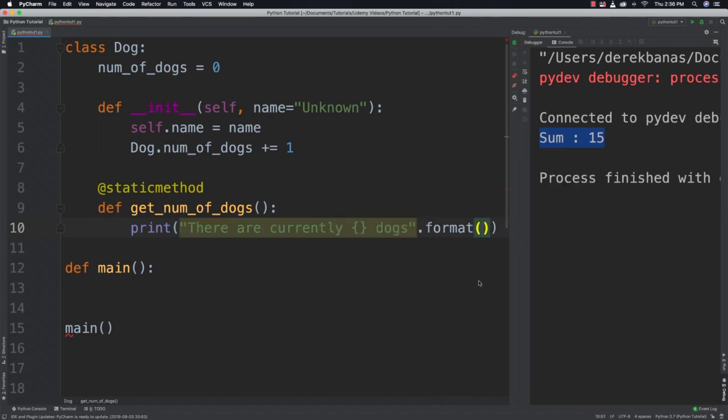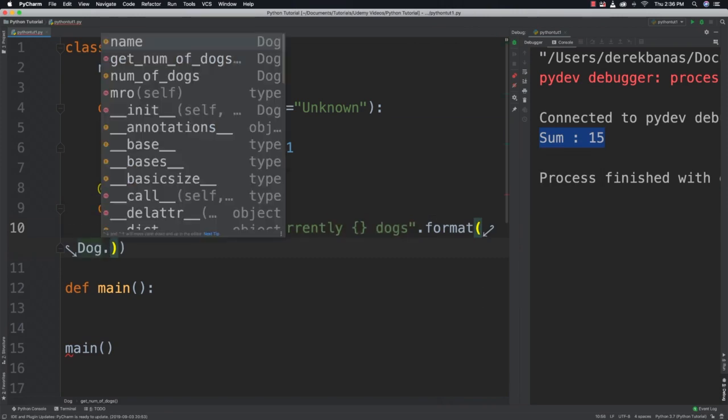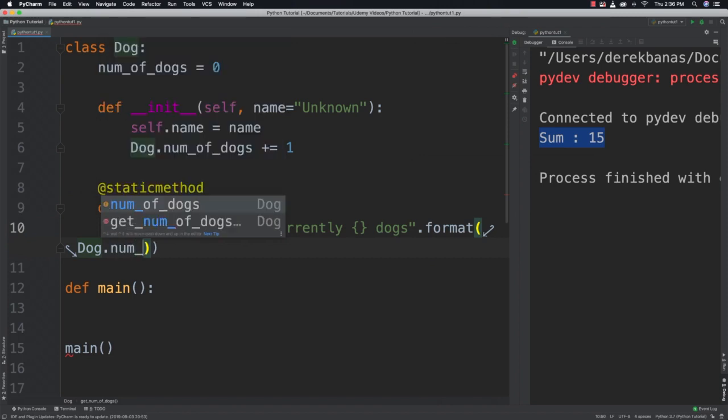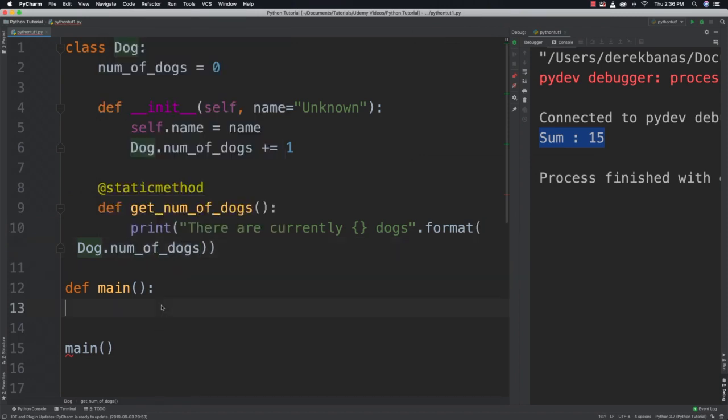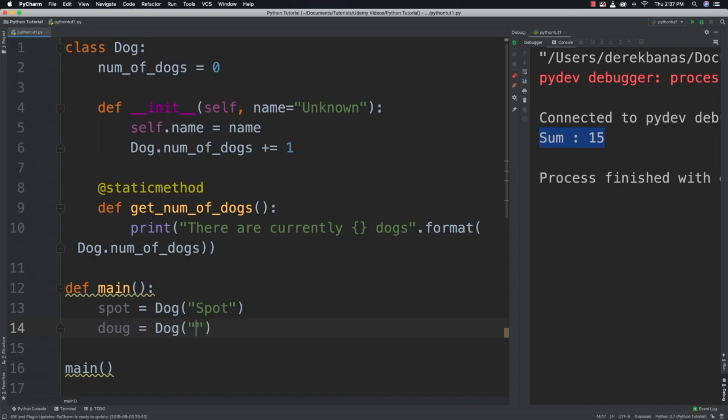And once again, to get a hold of the static value, just go whatever the class name is, num_of_dogs, and there we got it. And then down inside of main, we can go and create spot is equal to, and create a dog and give it the name of Spot. And then we could create Doug and create another dog and give it the name of Doug.